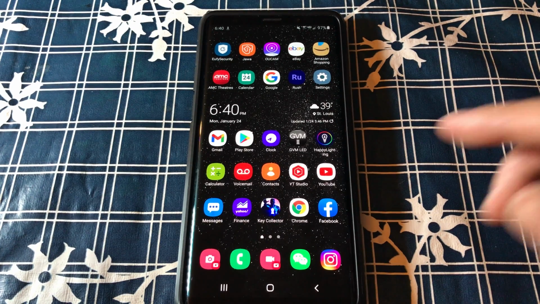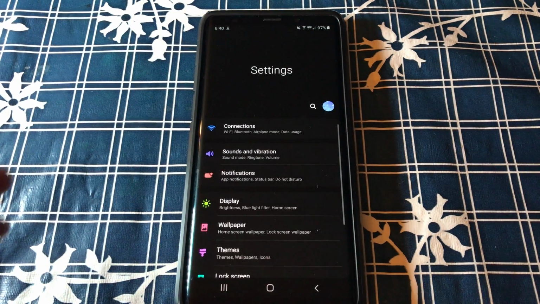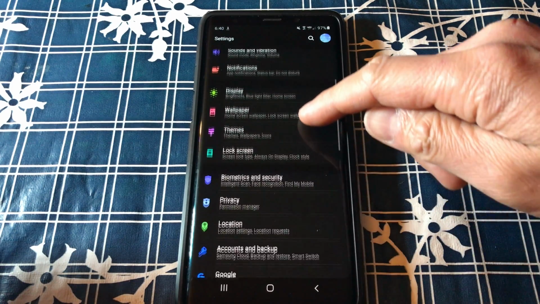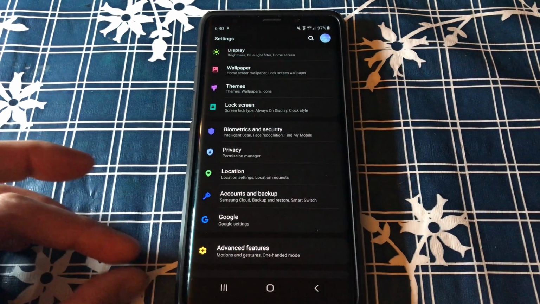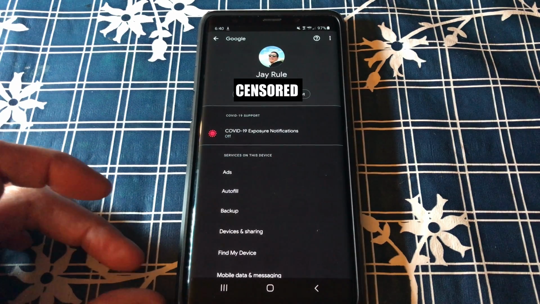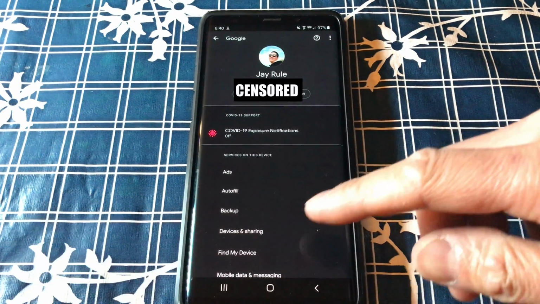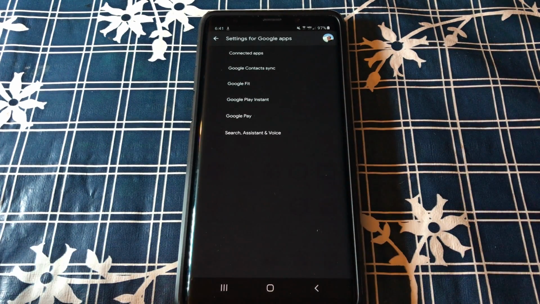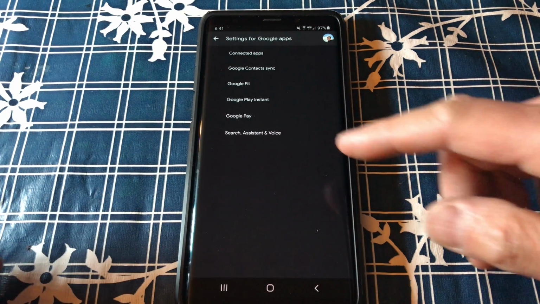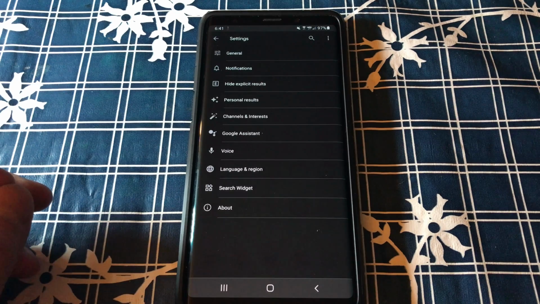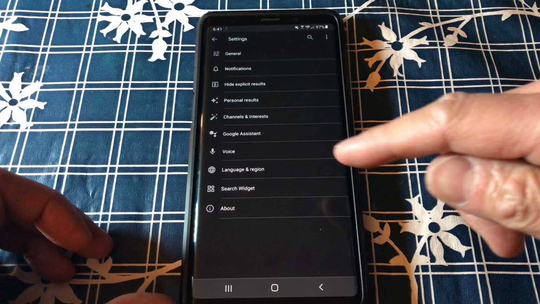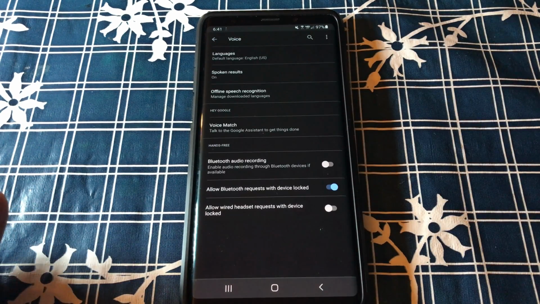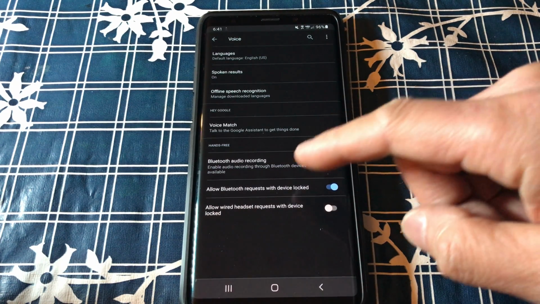All right, method one is you go to your settings, scroll to Google settings right here, and then scroll to the bottom, Settings for Google Apps. Now we're going to click on Search, Assistant and Voice, and then go to Voice, search for Offline speech recognition.